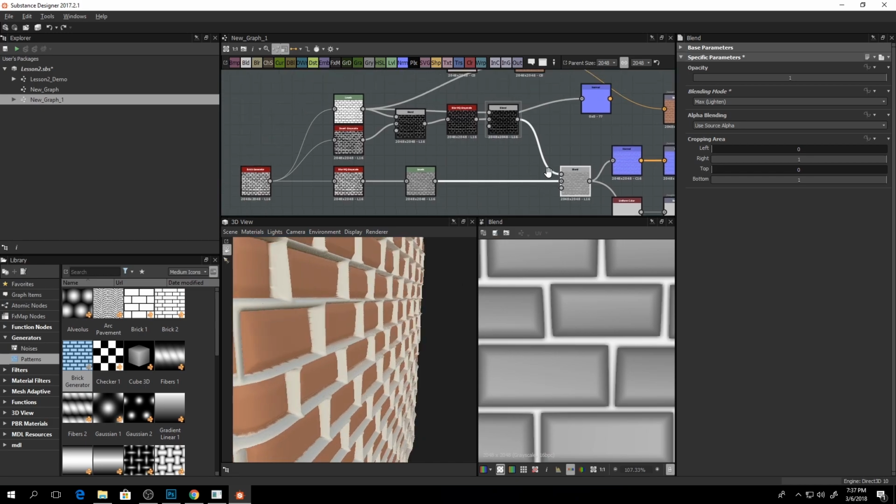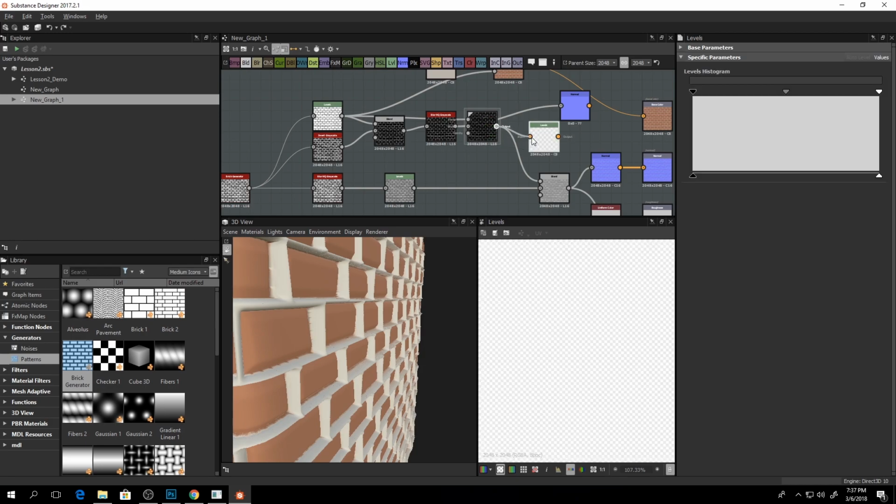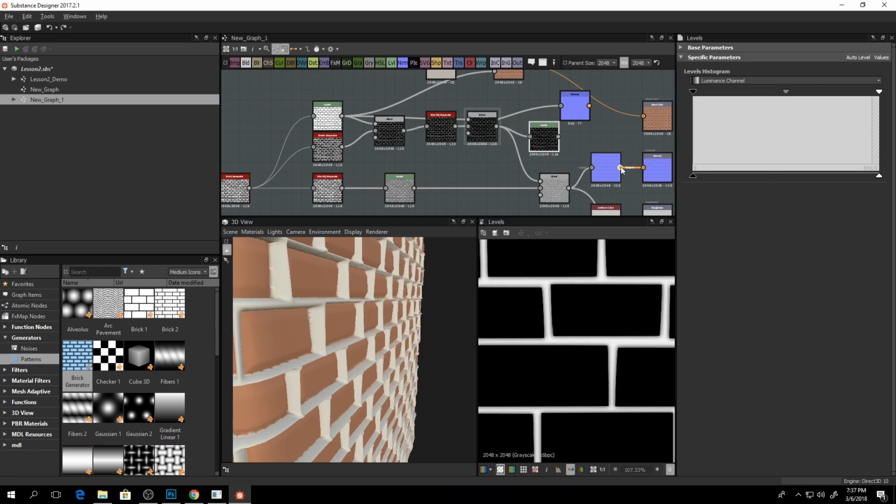So to adjust it, let's take another levels node to adjust our grout, and just bring down that maximum value. Now, to see it happen in real time, you can just connect it first and take down that maximum value.